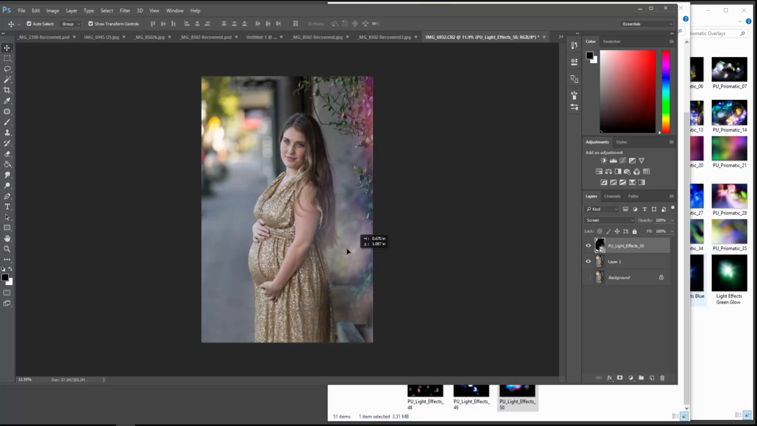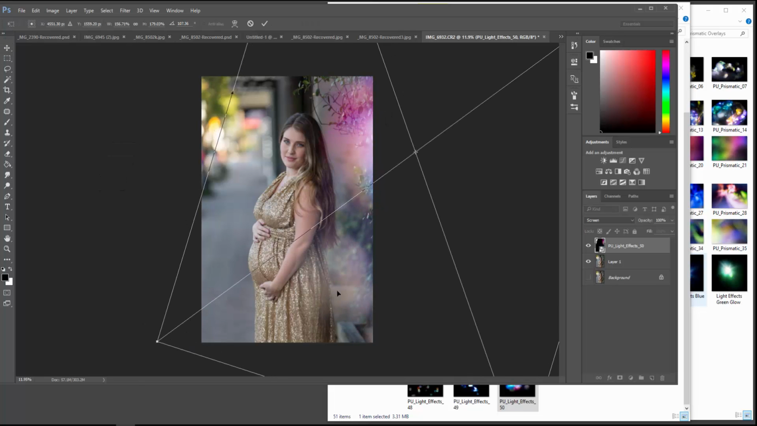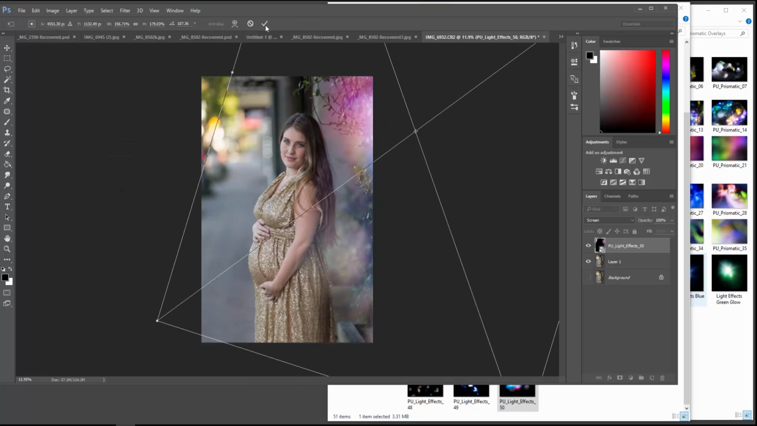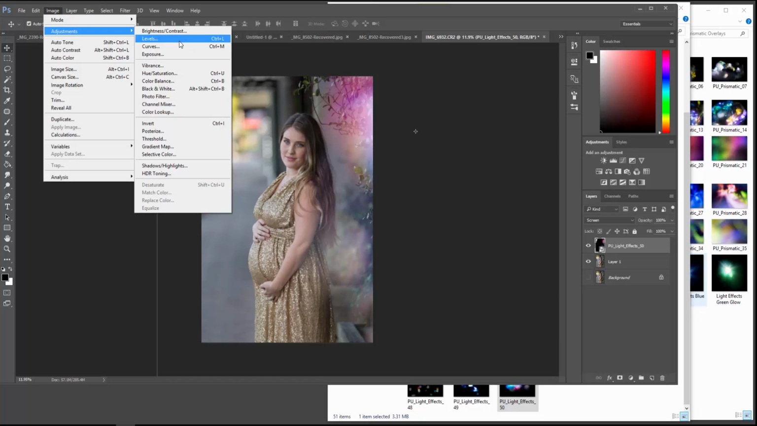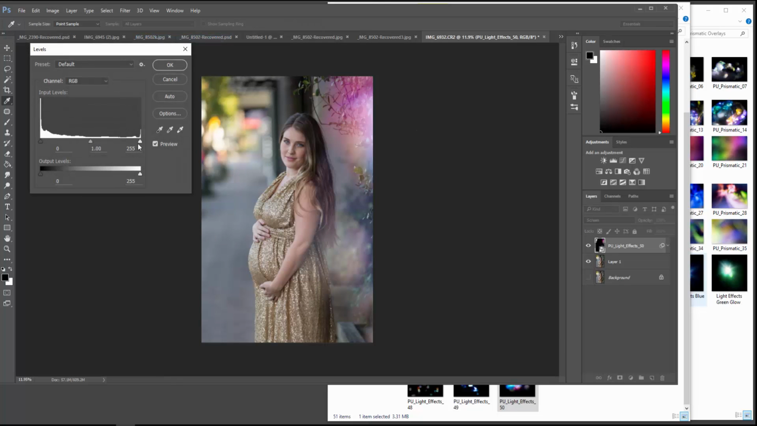I think I want it up here though in the corner, and I actually really like this light leak right here coming into the scene. So let's rotate that just a little bit more. Choose OK. And we can change the brightness or the levels to this as well. So Image Adjustments, and we can go to Levels, and I can make those even brighter.